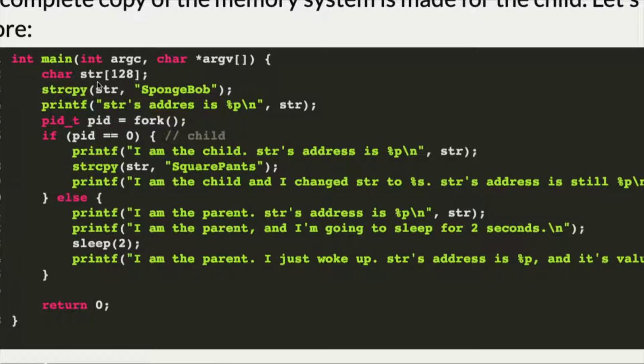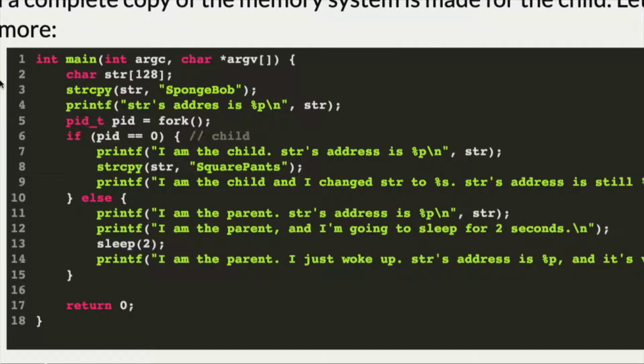We are creating an array of 128 bytes, and then we are copying the string SpongeBob into it. We are copying the actual string into that. So after line 3, we have a C string, and the pointer goes there and it says SpongeBob. That's what's there. Okay? And then we print it.